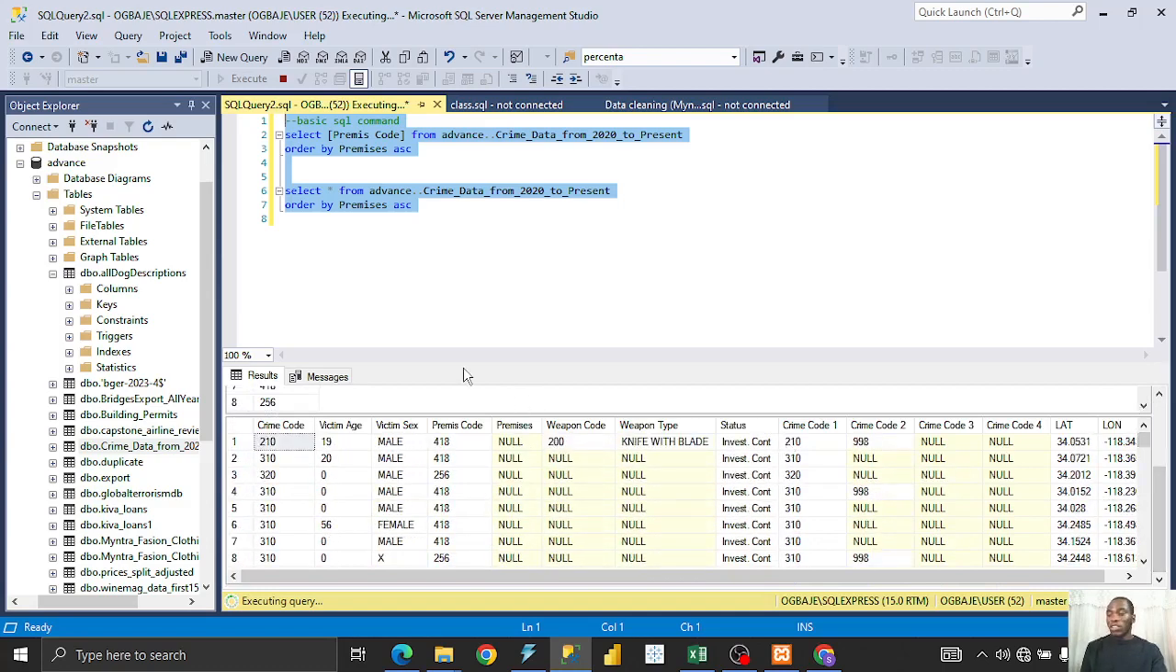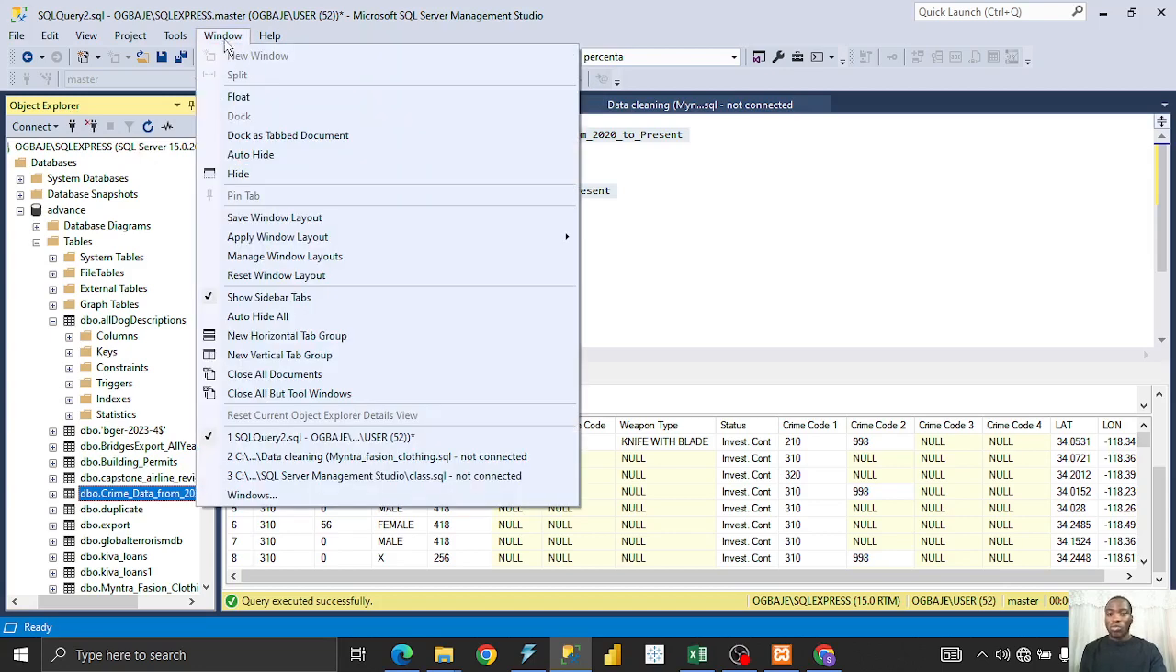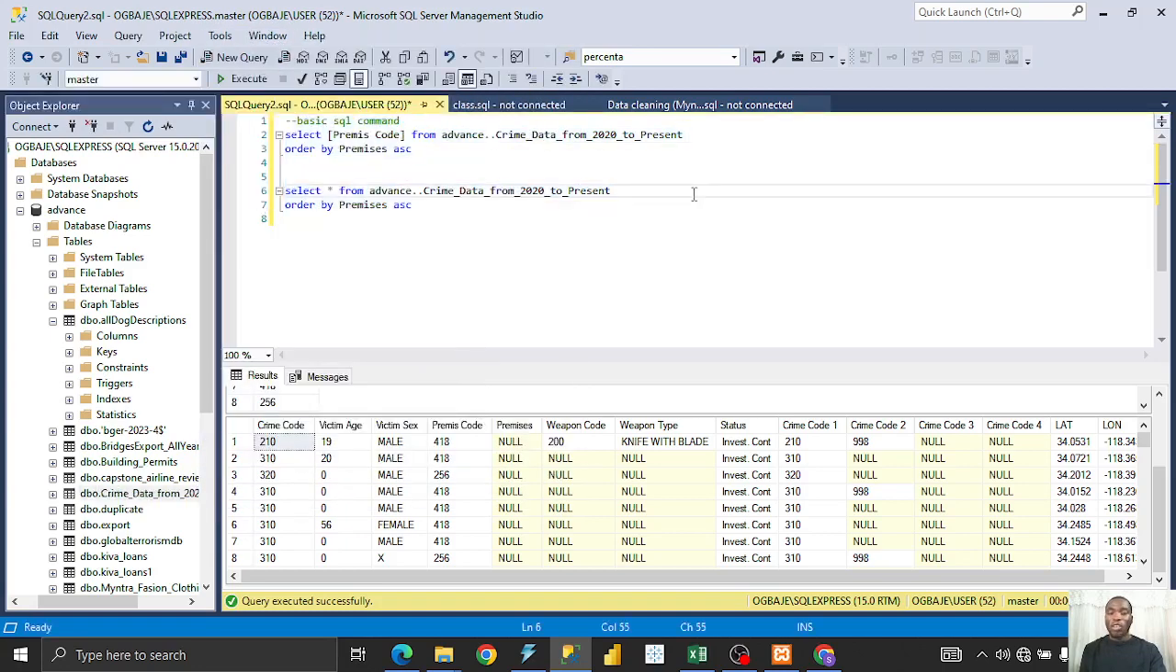So that is it for this class. This class is just to guide us on how to use SQL commands. Remember, don't be scared of exploring. What you see here is Object Explorer, so you explore more. That is how to use this. If you are confused, if you are stuck, do your research, come back and continue. It's very important.